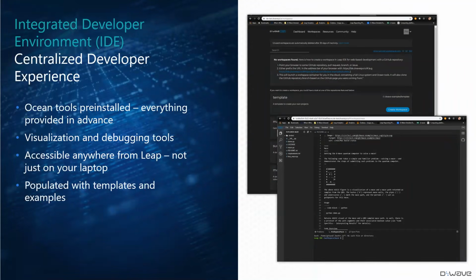Here's a view of the integrated developer environment. It's going to come with the Ocean tools pre-installed. It's configured in order to access the quantum computers from the cloud. You'll be able to work directly from being accessed in Leap, wherever you have an internet connection.